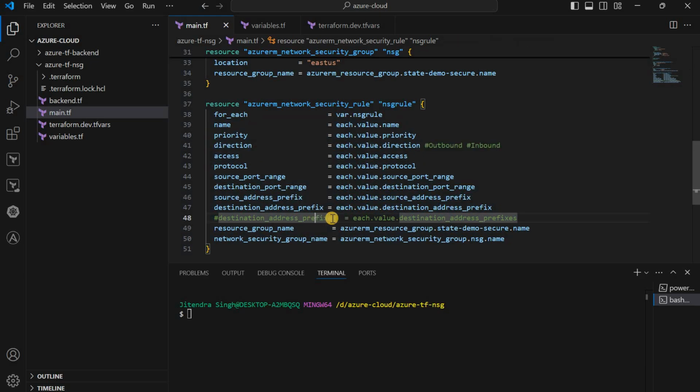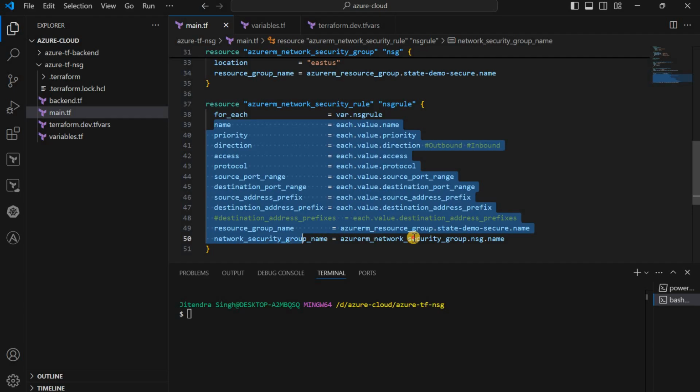One more thing: there are prefixes, destination address prefixes and source address prefixes. What is the difference? One is a single string value, and the other is a list of string values. Hope you can understand a list of strings and a single string. I will explain this in public. So I have declared these variables, whatever parameters are required.